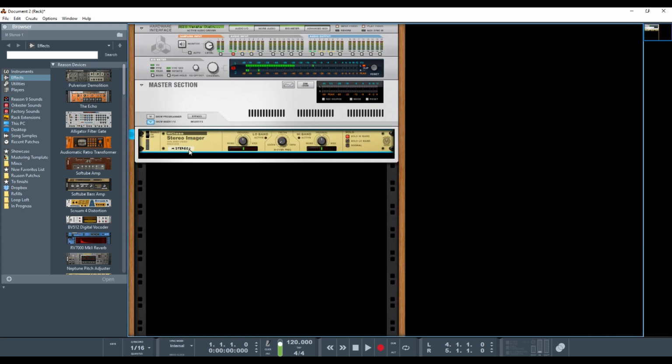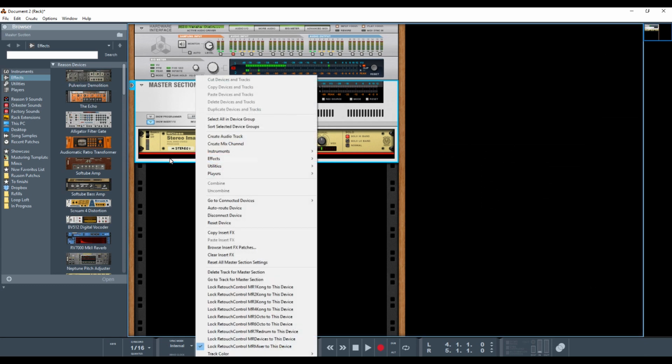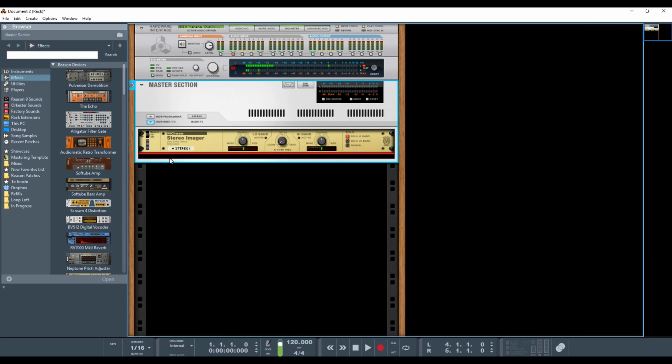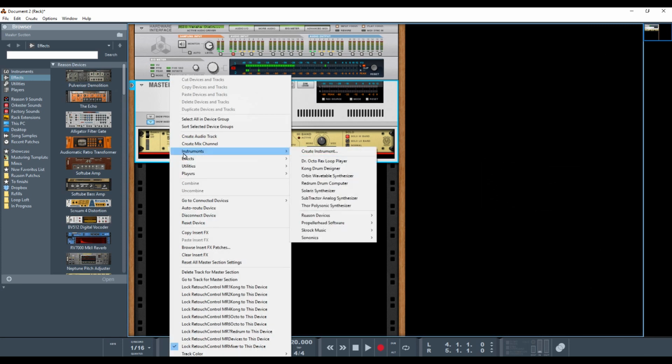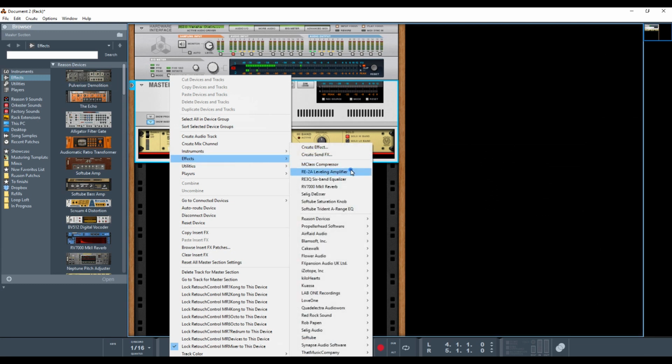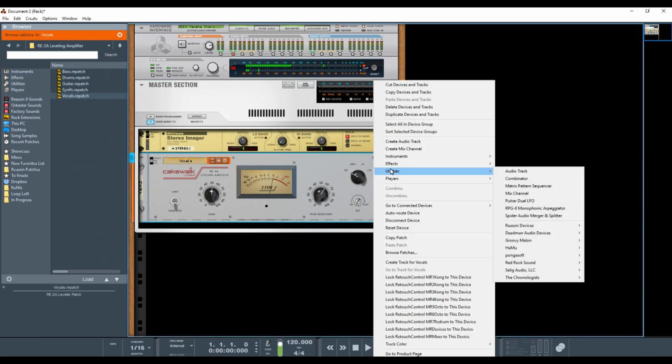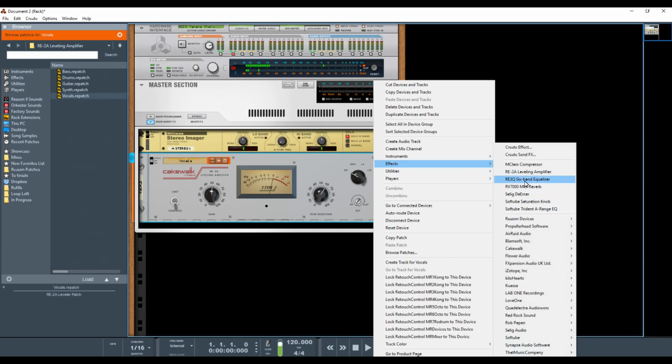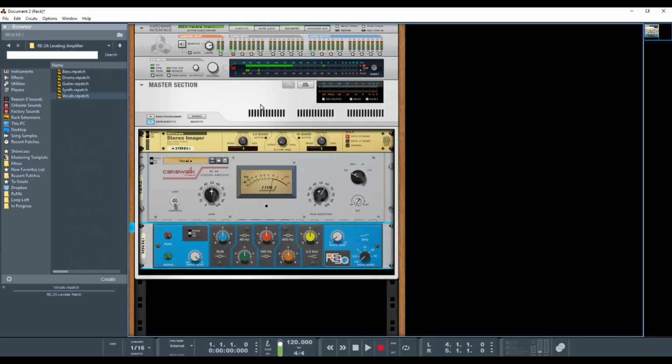Then, if you're into two-bus processing, or processing your master bus, as it's sometimes called, you can also put your favorite effects on the master section. And I'm going to do a video about what I like to keep on my mastering section. But just to show you, as an example, you can put a leveling compressor and then an EQ, or whatever you use the most, and that way they'll be readily available at your disposal.